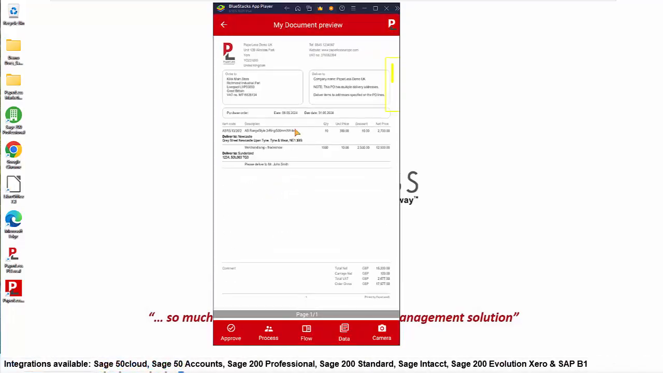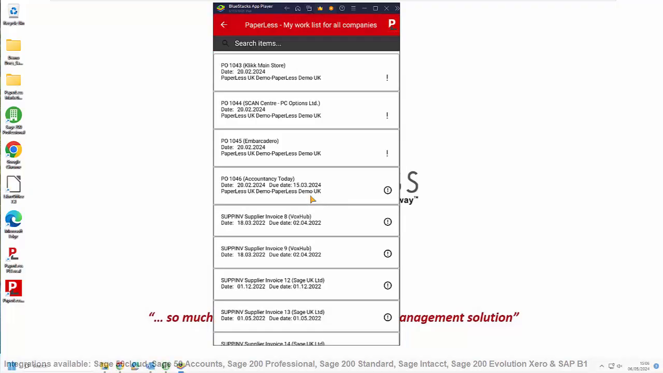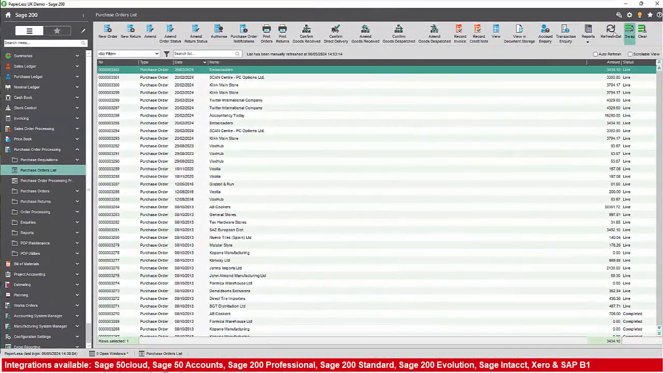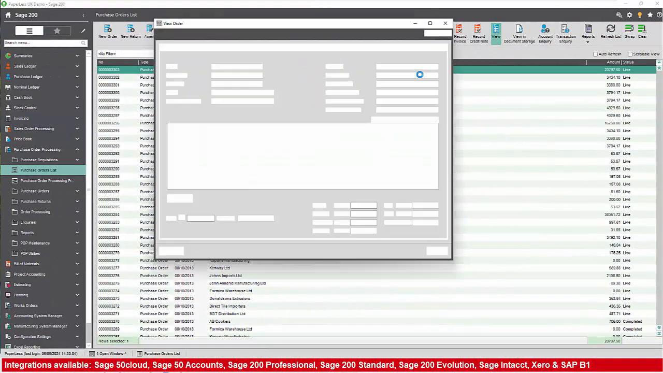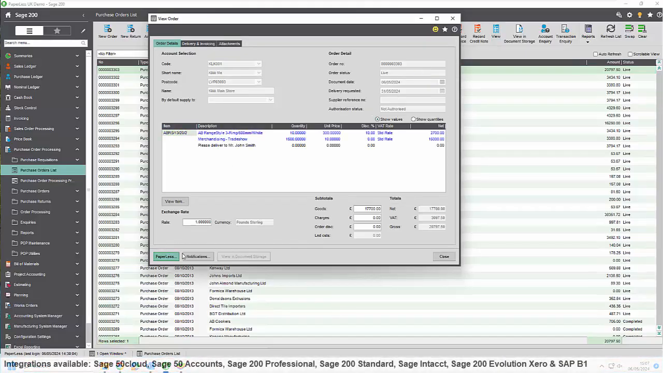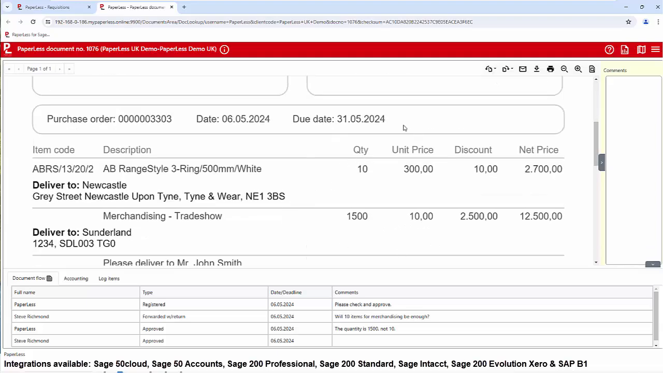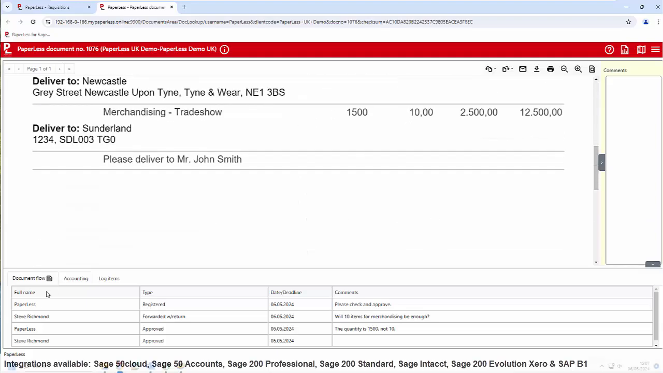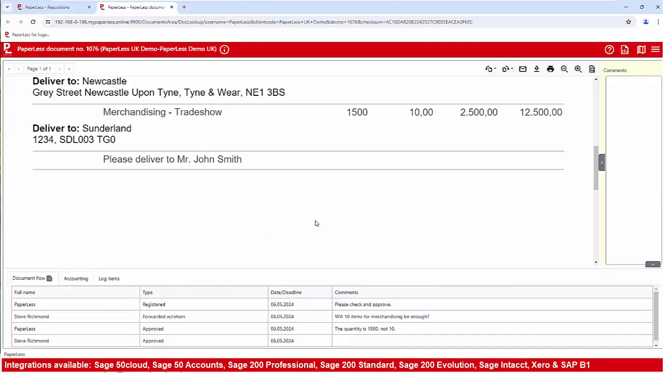In this setup, Paperless automatically creates the purchase order in Sage, Xero, or SAP Business One, once the requisition is approved. Let's go into the accounting software. After refreshing the list, you'll see the PO has been created. To view the requisition document, click the Paperless button for instant access to the document and the full approval audit trail. No more searching through emails or paper archives.